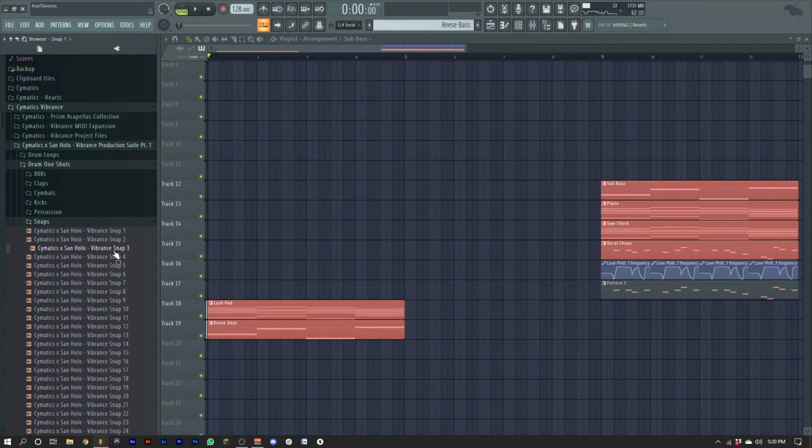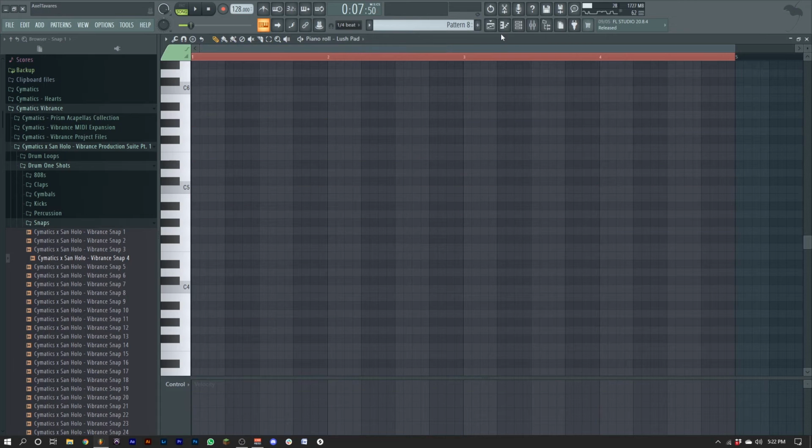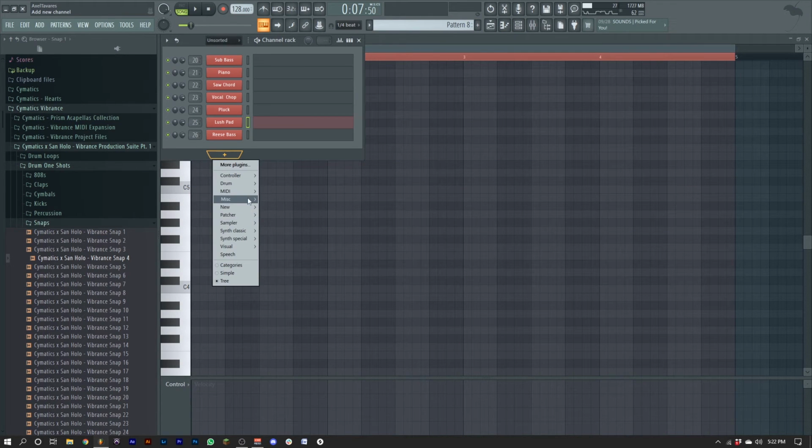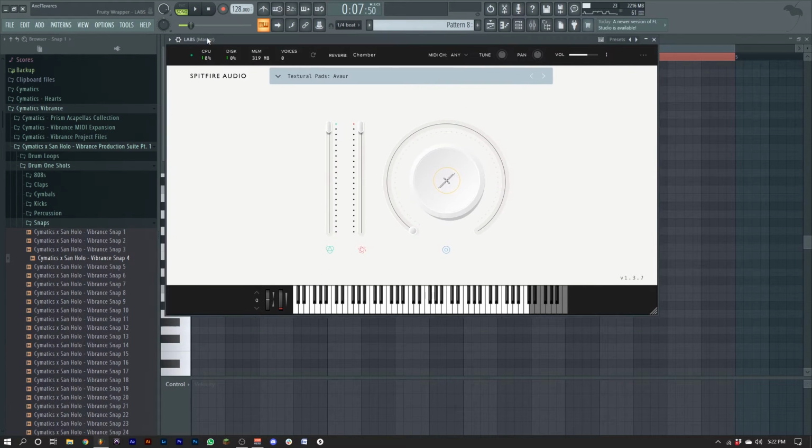I'm gonna add in a snap now. So together with the snap, it sounds like this. And I feel like the song can benefit a little bit more from some ambient sounds, so I'm gonna go ahead and copy that over to a plugin that I really like using. It's called Labs, which is a free plugin. If you don't already have it, I highly recommend you get it. And we're gonna use one of these presets right here just for now, and then figure out which one sounds the best.